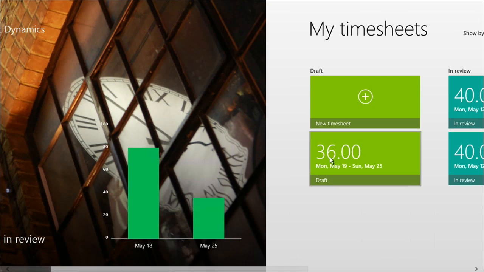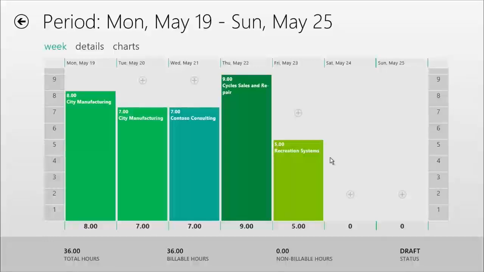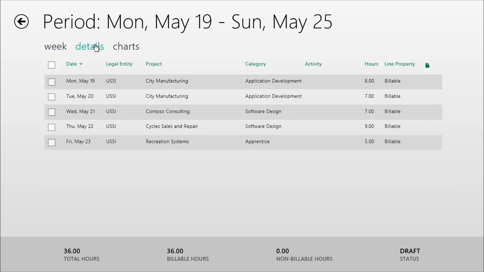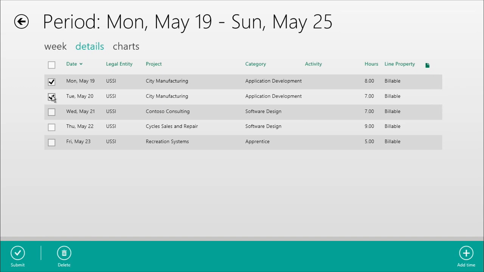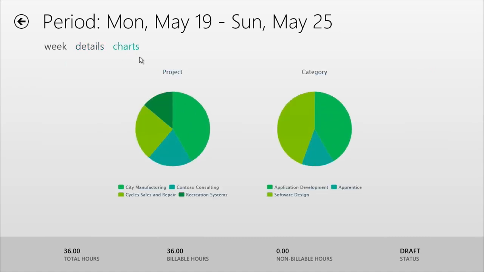I go ahead and open this up, and what I have here is once again a calendar view, which gives me a day-by-day breakdown for each entry. I can also look at the details, where I can perform actions on multiple entries at once, such as multi-delete. And I can also take a look at the charts view, which gives me a breakdown on how much time has been spent on projects in a particular time period and how much time has been spent on different categories.